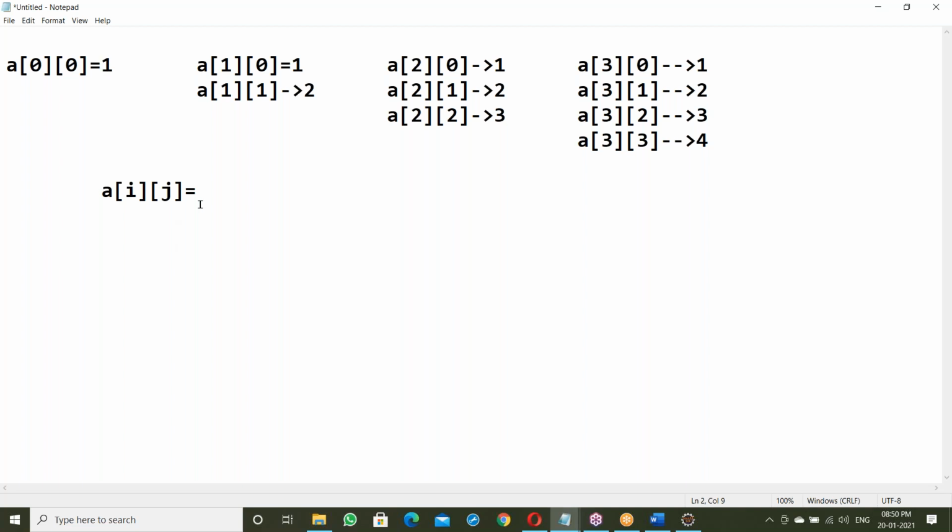No, memory is already allocated. Why new int? Already memory allocated, we are only assigning values. a[i][j] equal to, see, this is 0 0 equal to 1. Now this value is 2. Next this value is 1, this value is 2, this value is 3, right? Next this value 1, next this value is equal to 2, this value is equal to 3, those element values.